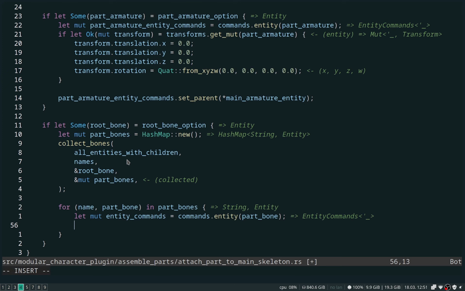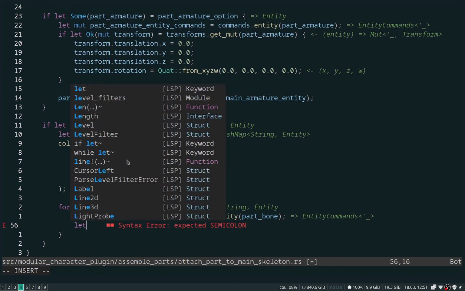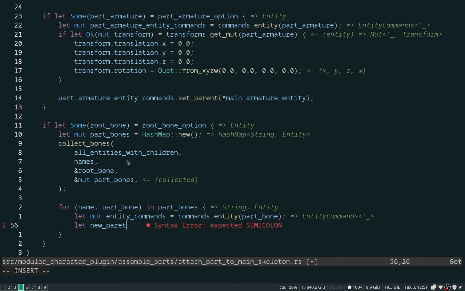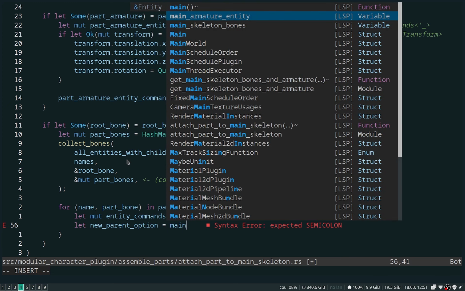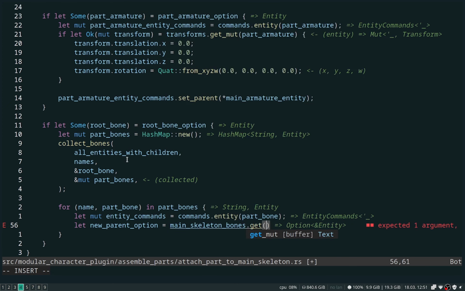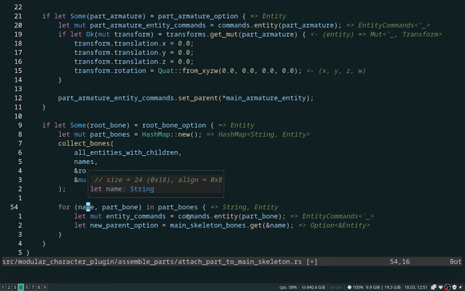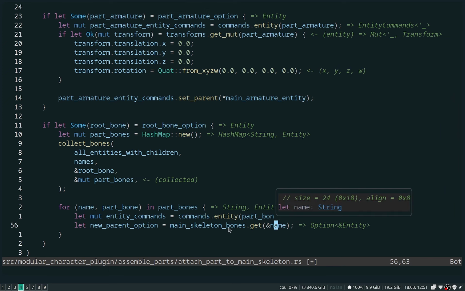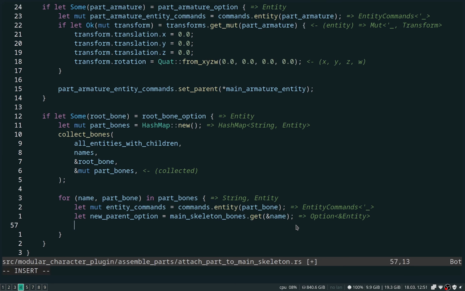Let's find their new parent option, which will be the corresponding bone in the main skeleton, by looking at the main skeleton bones and trying to get the same name as this current part bone. So that would be the current name of the part bone. See if the main skeleton bones has the same name. And if it does, we want to change it to that parent.